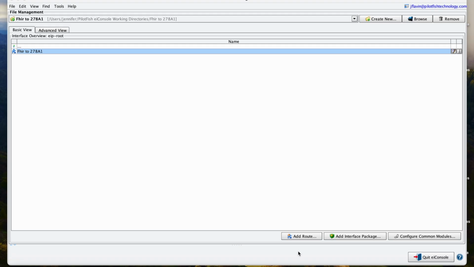In this demonstration, I'm going to be walking through our eiConsole IDE, or Integrated Development Environment, from PilotFish. This is just a local desktop application that runs on Windows, Mac, or Linux. When I open this up, we come to the home screen, the route file management screen. You'll see here that I do have one route or workflow, which is taking in FHIR JSON payloads, and then we're going to convert that into an outbound 278 EDI X12 file.